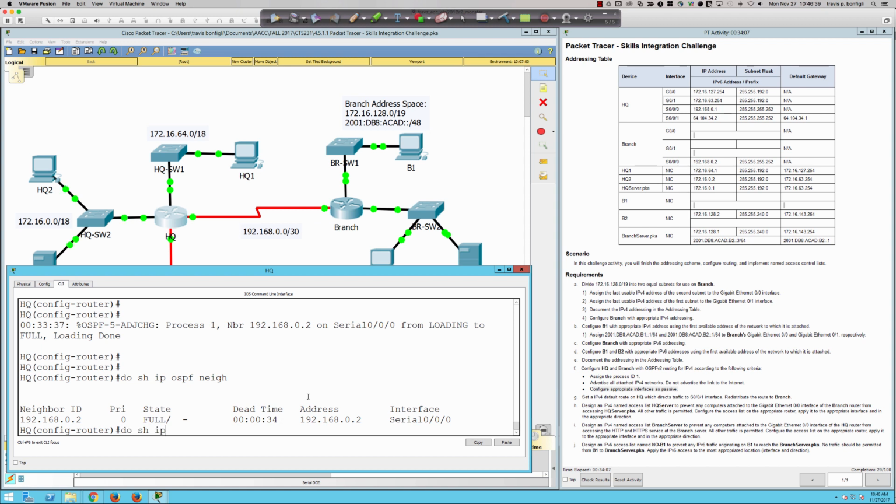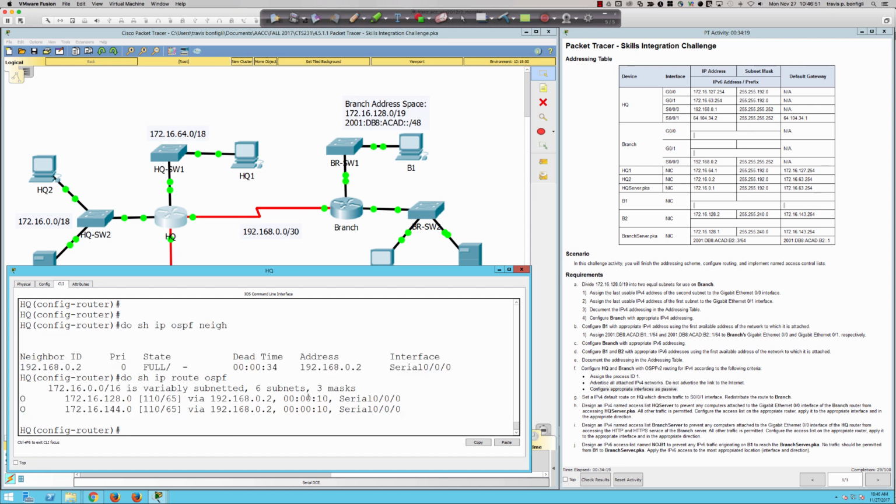We've got it. What about a do show ip route ospf? What should I see here? Exactly. I should see the two /20s that were advertised, the 172.16.128 and the 172.16.144/20 network should be in here. And there they go. You can see it shows as class B. It's been variably subnetted, right? And so here's the first network ID, and then here is the second network ID.